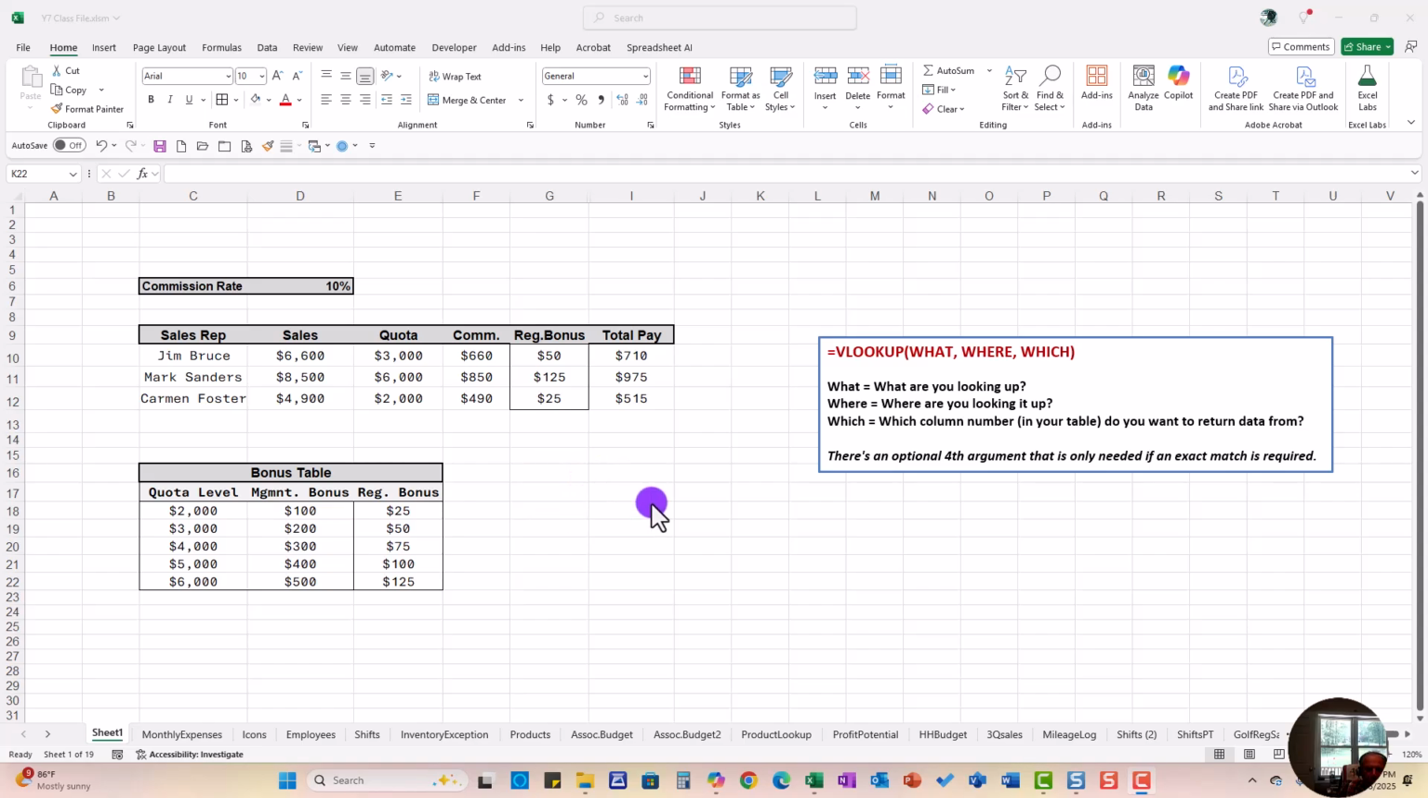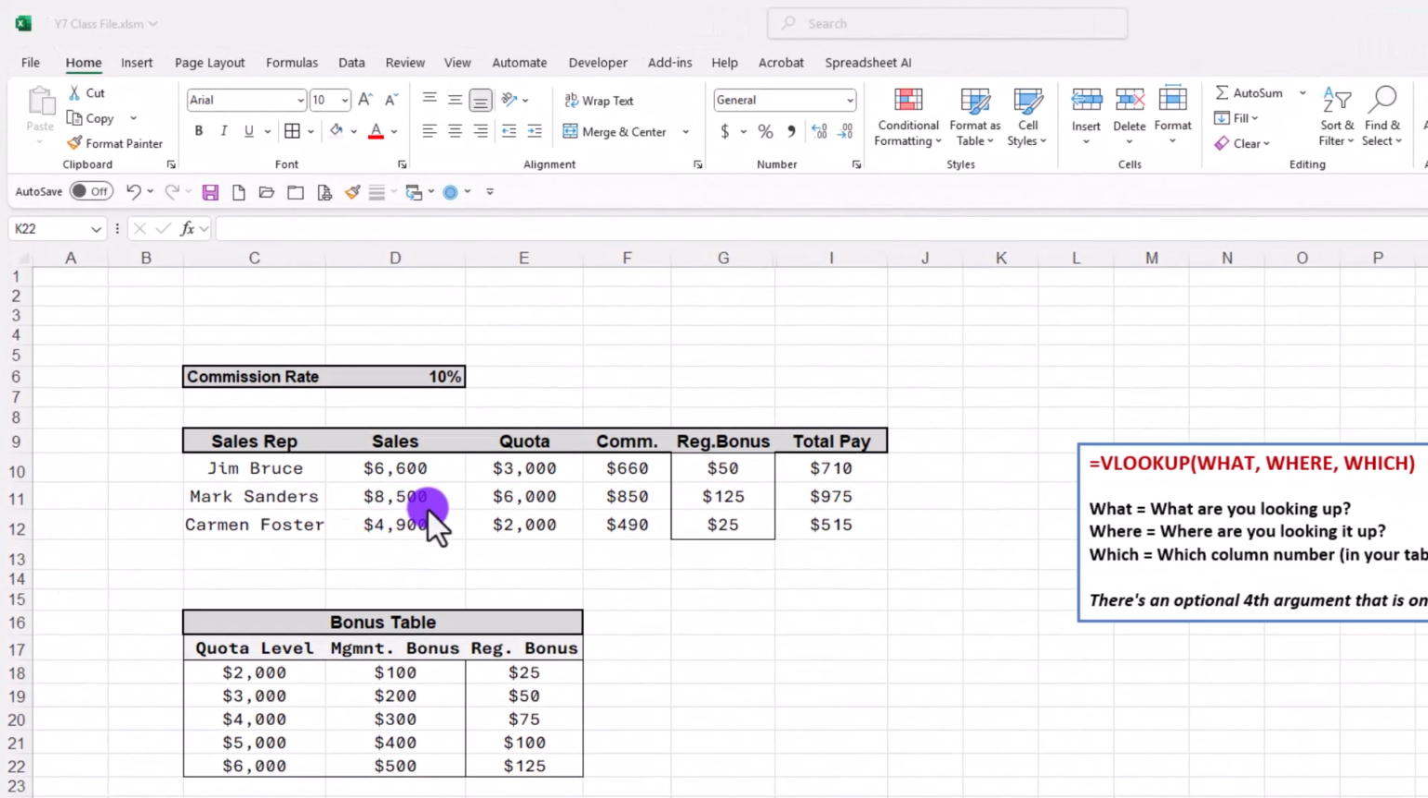So what is the purpose of the VLOOKUP function? Well, you can see that I have some records here of some sales reps, and they have sales and quota, and you will also see that they have a 10% commission rate. And in this table underneath the data, called the bonus table, you'll notice the first column is the quota level, and it is sorted in ascending order, and that is very important. Then I have these two bonus columns.